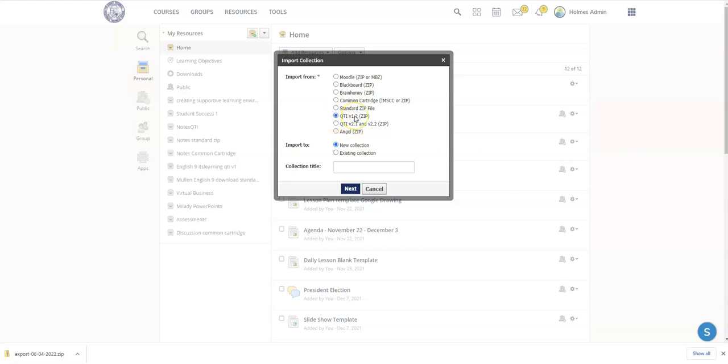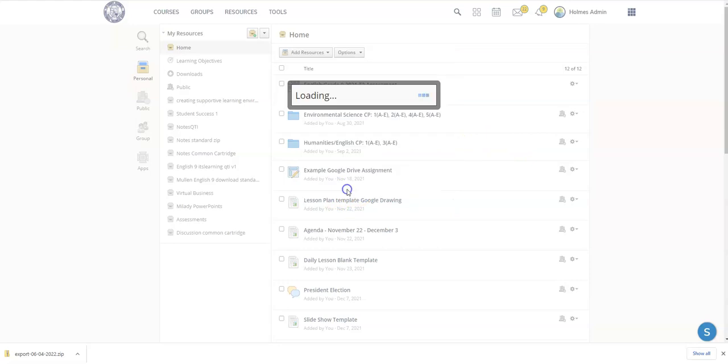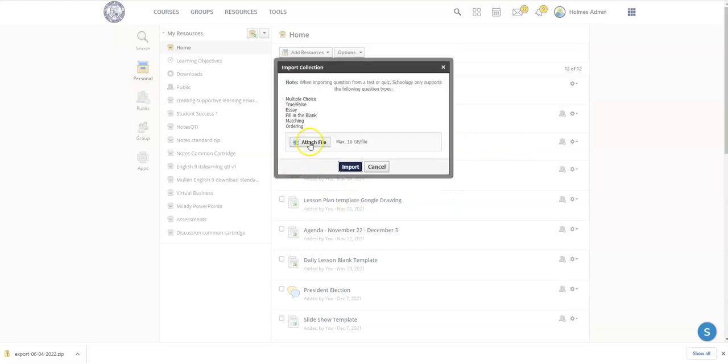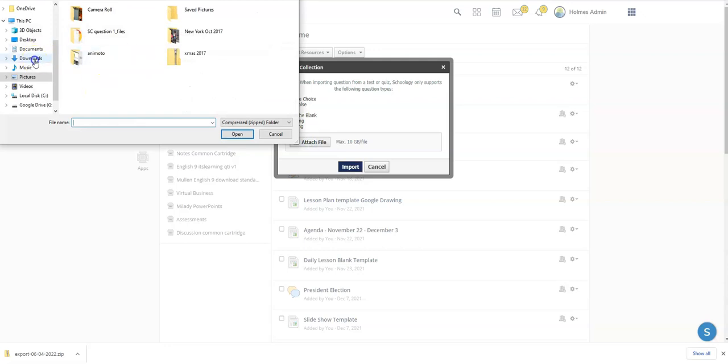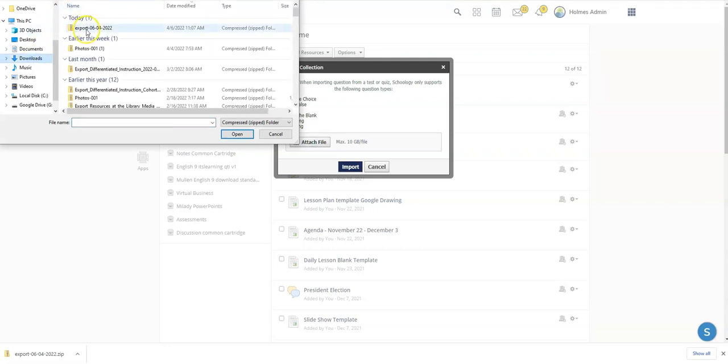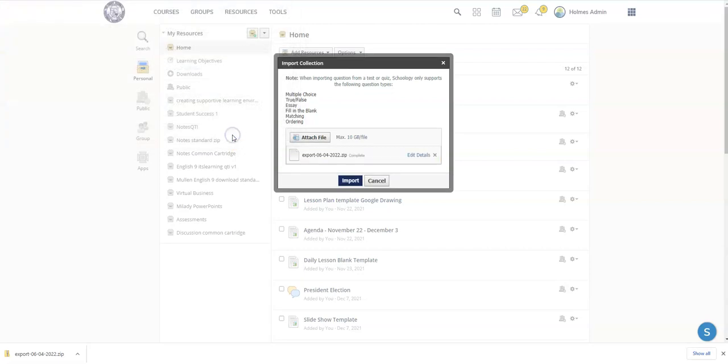QTI version 1.2, I'm going to make this a new collection. This is my English final exam. And I'm going to choose next. Here, I'm going to attach the downloaded file. This was in my downloads. Here is my export right here, and I choose open. Once that has completed, I'm going to import.